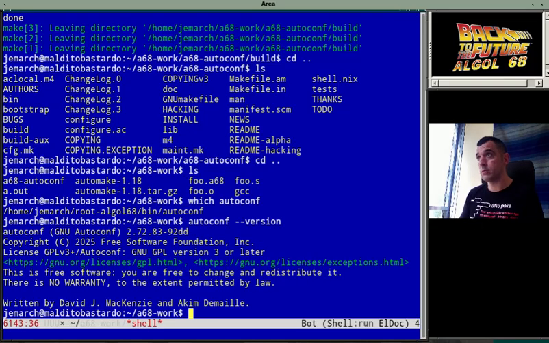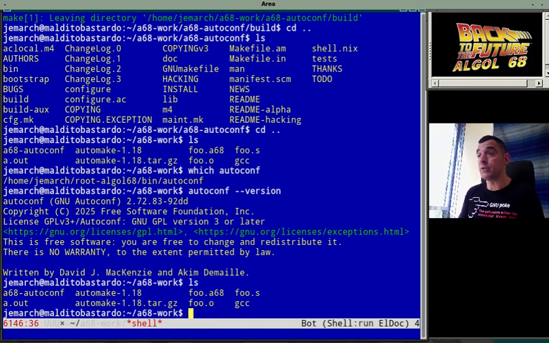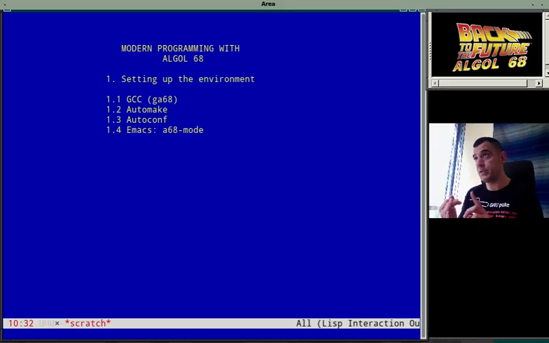We are so used to always using old versions of Autoconf and Automake that when you see a new one, it's like, whoa. Right, so we are almost there, we are almost done. We got GCC, we got Automake, and we got Autoconf. So the last piece that I want to look at today is an Emacs mode for editing Algol 68 programs.